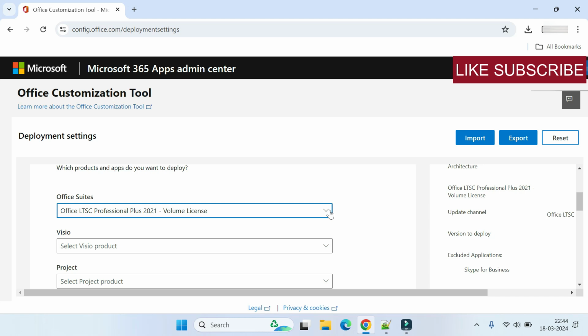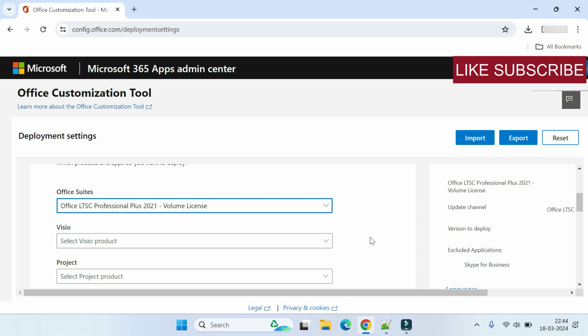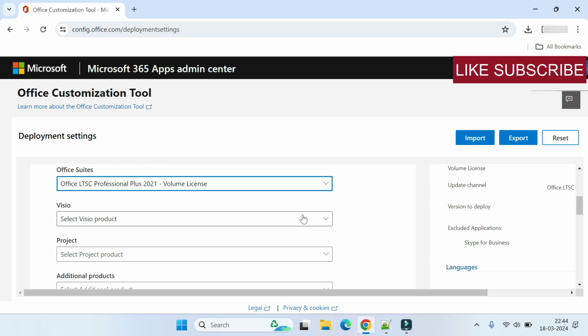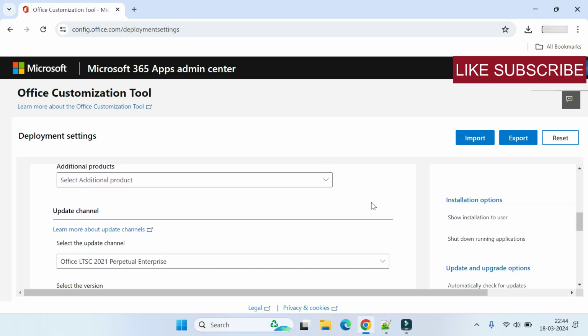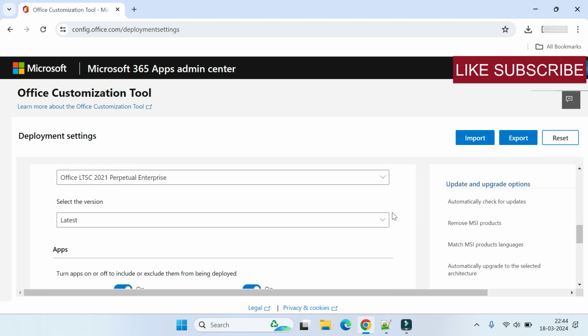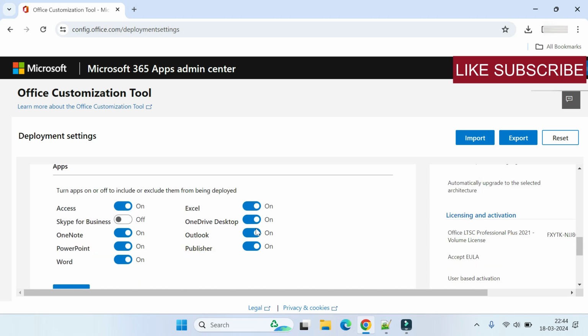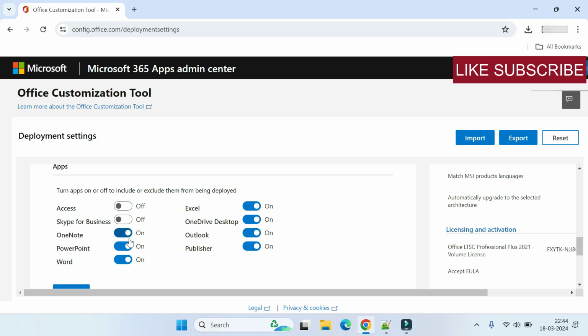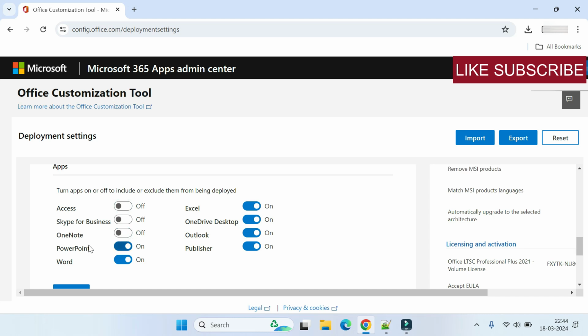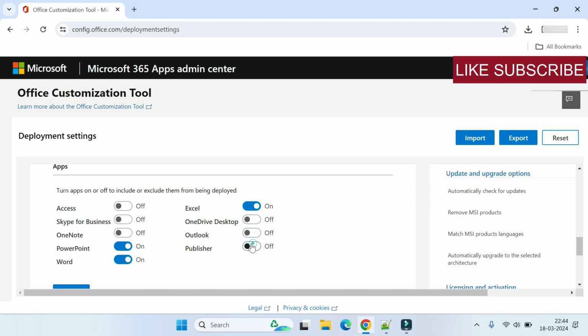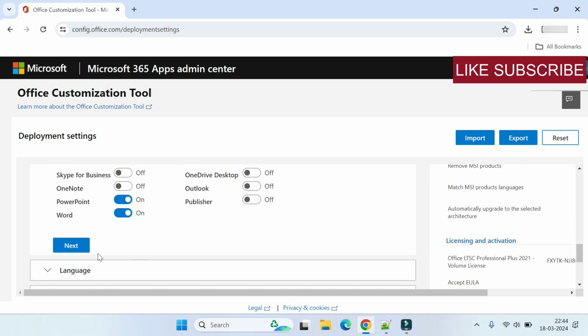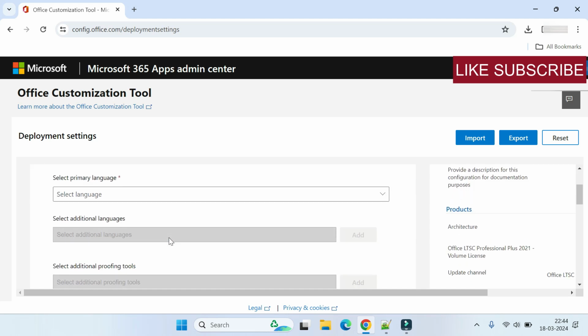After that, we will keep these things the same, and scroll down. Now in the apps section, we will select the apps that we need. I don't need Access, I don't need OneNote. I need PowerPoint, Word and Excel. So I will uncheck the rest of the applications. Now I will click next.